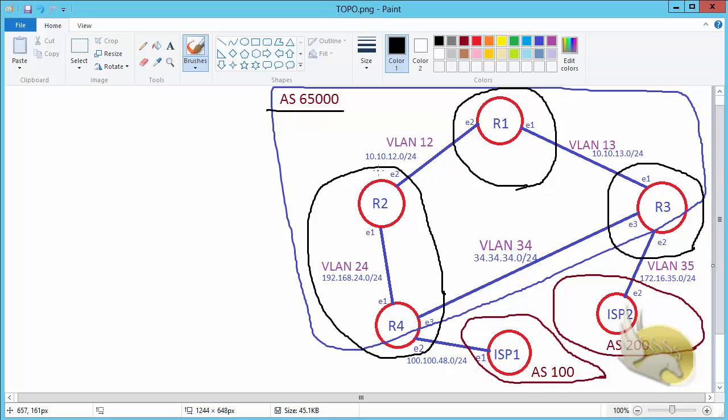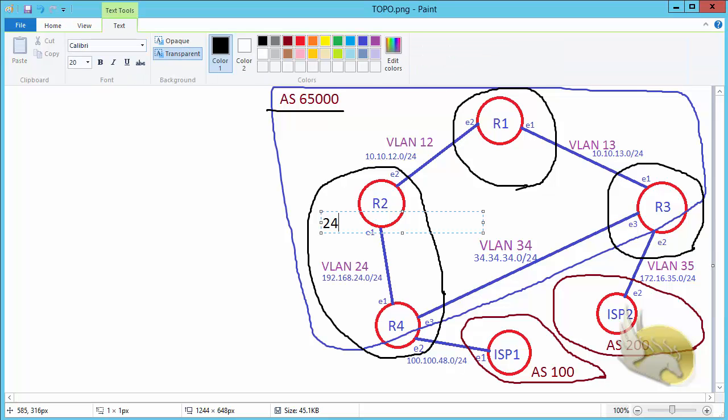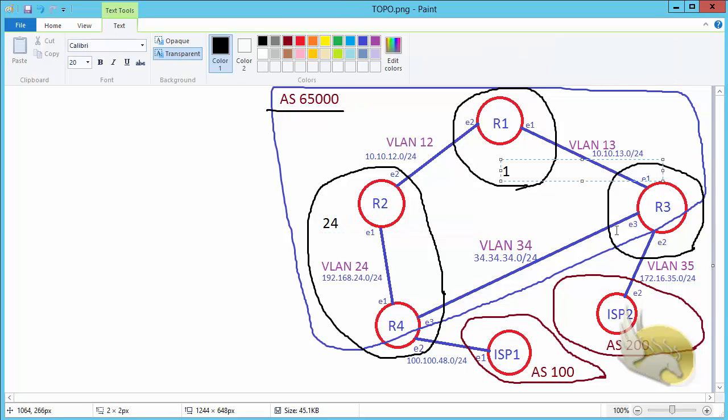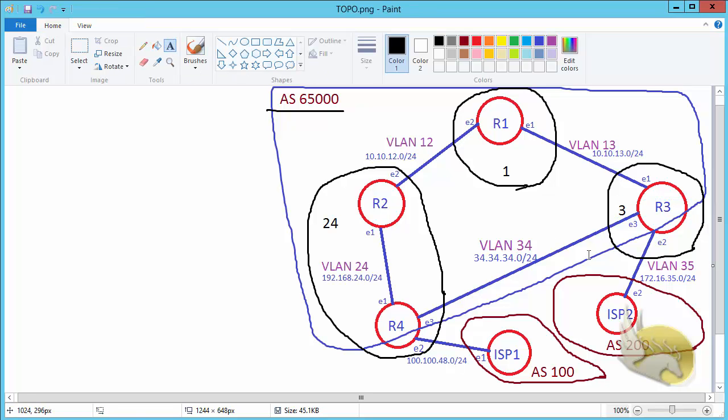Now, I want to give a number to these confederations. For example, the number here is going to be confederation number 24. This confederation is going to be number 1. And this confederation is going to be number 3, just to be clear about the numbers. So, these numbers are going to be set as their autonomous systems. So let's go and do it in practice and show you how these confederations are going to be set.